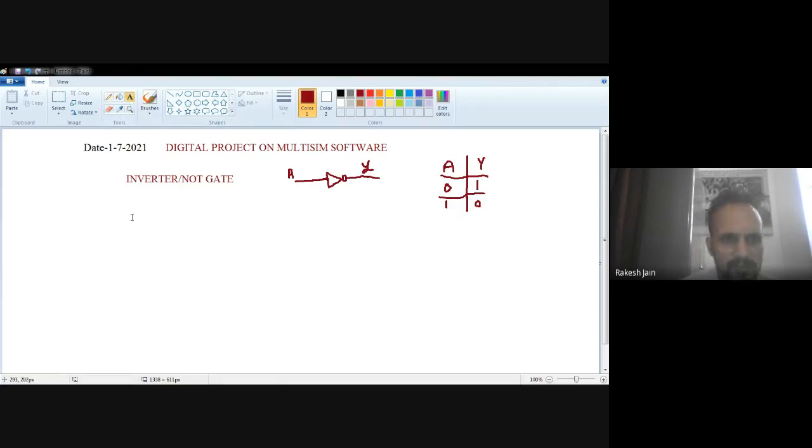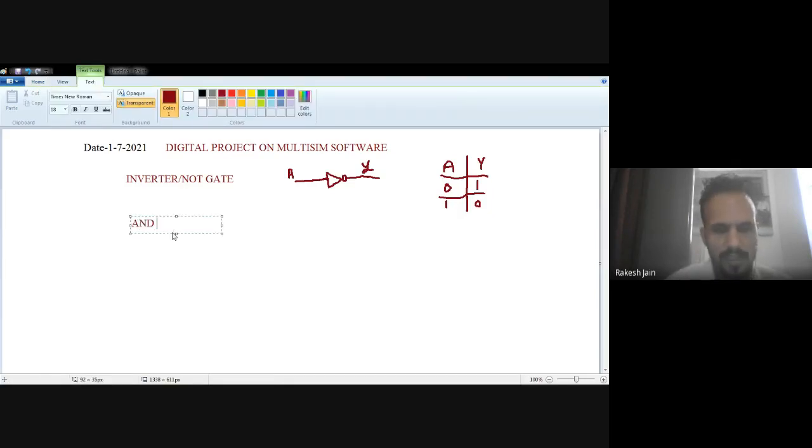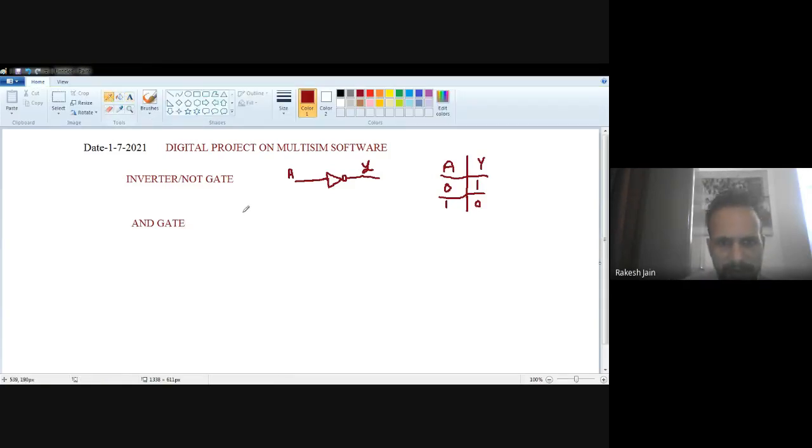The second IC which we will use in our project is the AND gate. The basic symbol of that AND gate is this. Here there are two inputs, one is A, one is B. Let's suppose the two inputs are 1 and 1, and the output is denoted by 1. So what is the meaning of this AND gate? I just write down the basic definitions also.